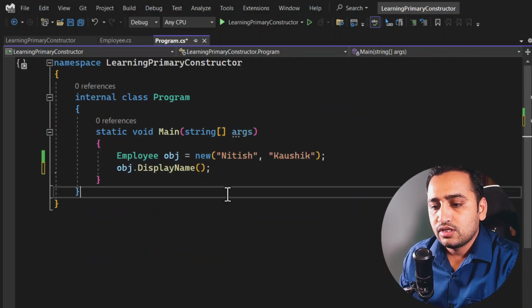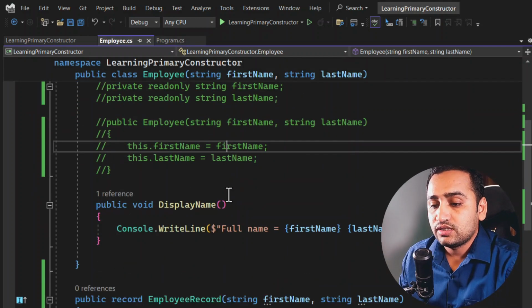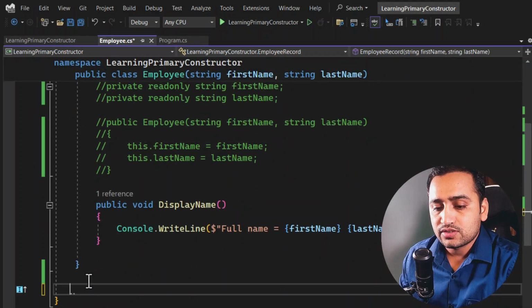Let's just remove this record thing, because we are not interested in a record. We are talking about the primary constructor over here.